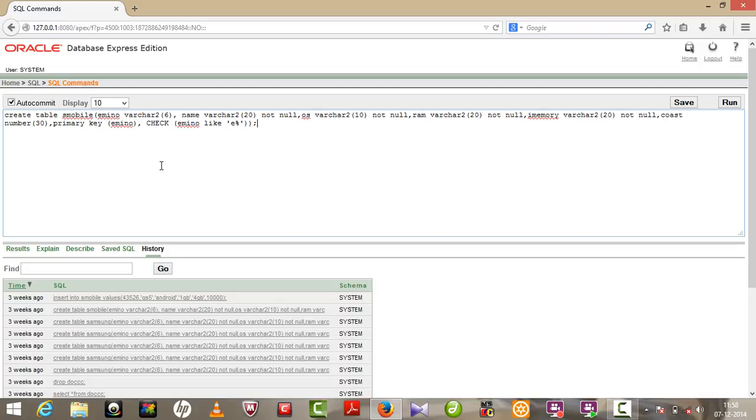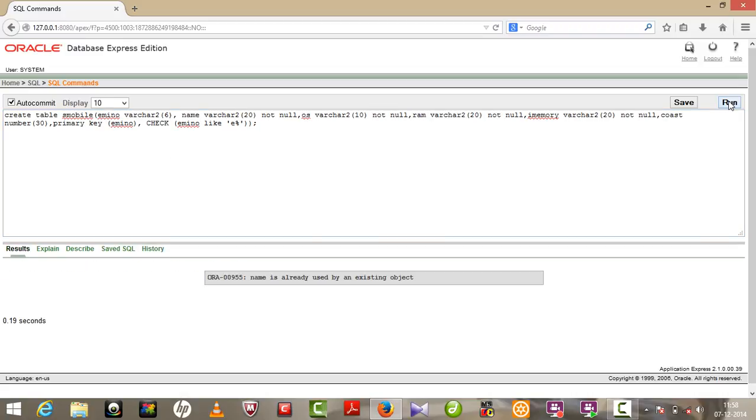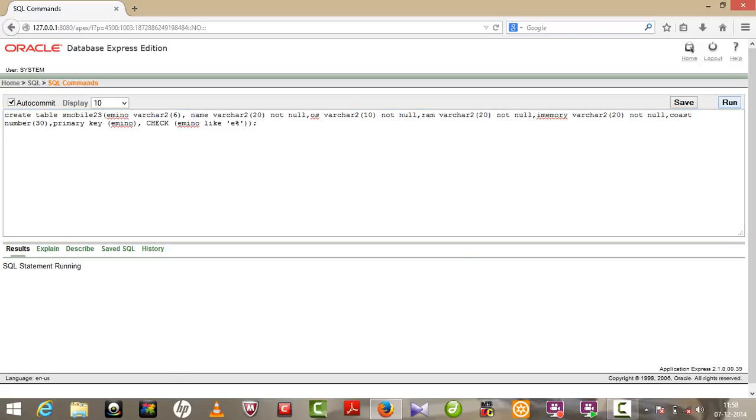Create a table as mobile. So run. Name already being used. Using 23. Here you see the table is created.